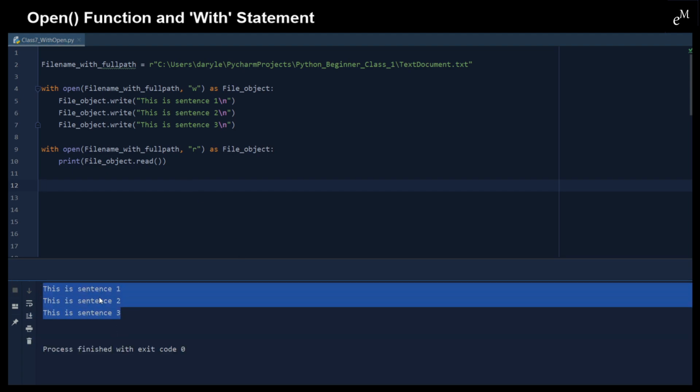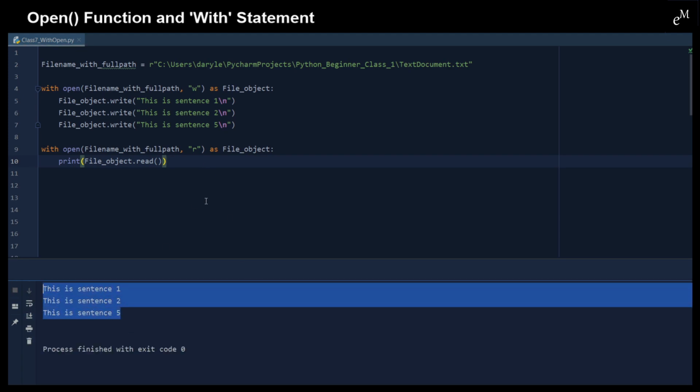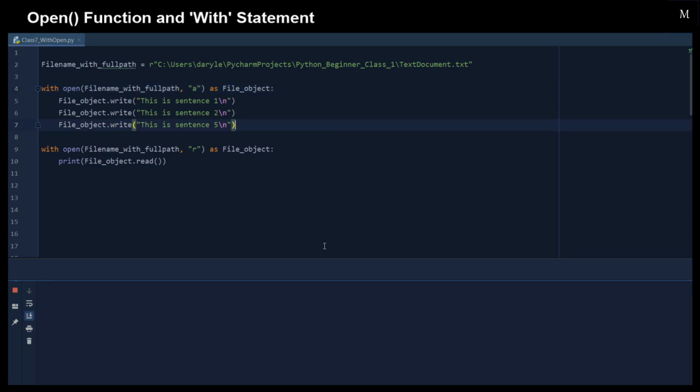So here again, this is sentence one, sentence two, and sentence three. For example, I just change this to sentence five. See, there are similar results. But very often, we do not want to overwrite the existing data in the file. So here we can change to the append mode to see what happens. And you can see that with the append mode, the data right now will be appended to the end of the file.